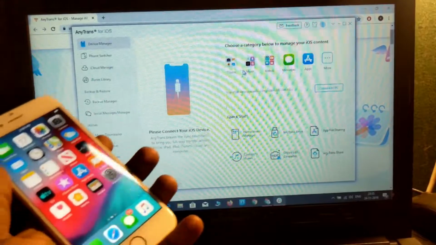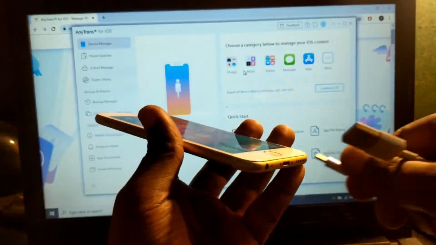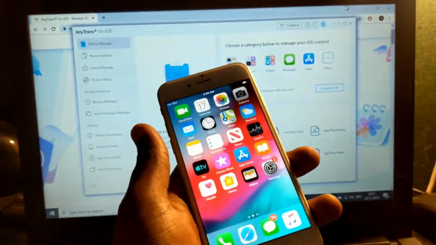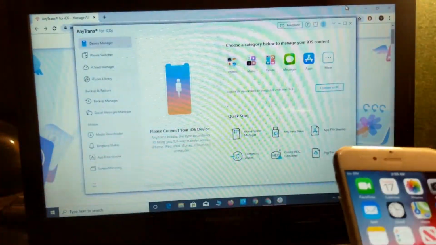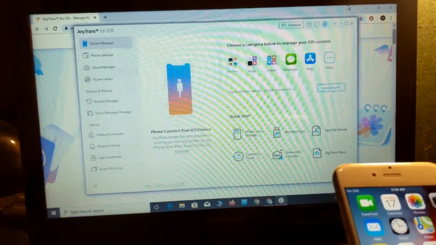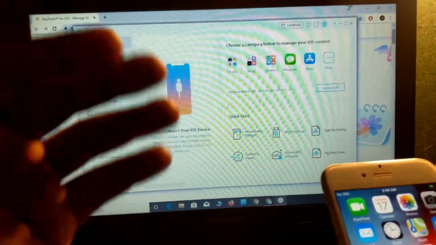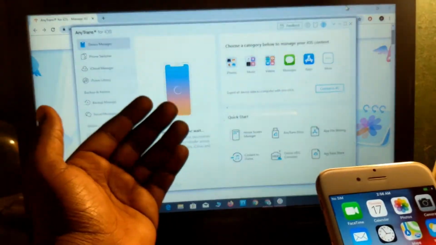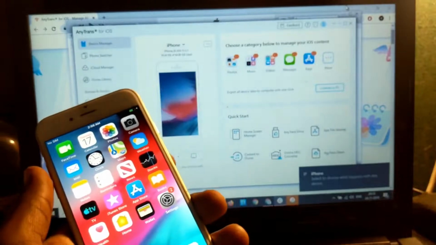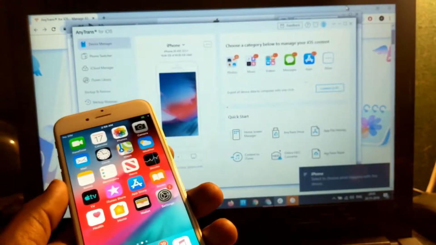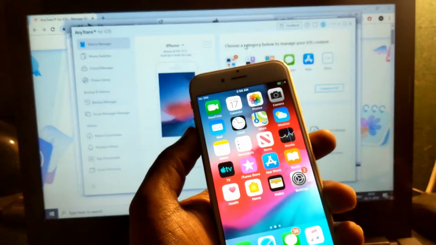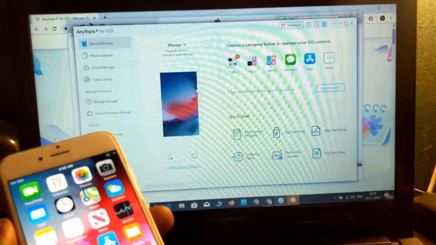Now after that, you need to connect your phone to the PC. The best thing about this app is that if your laptop is connected to the same Wi-Fi network as your iPhone, then it will automatically back up everything stored on your phone. You just need to give one permission for that. So here it is, all my things here.